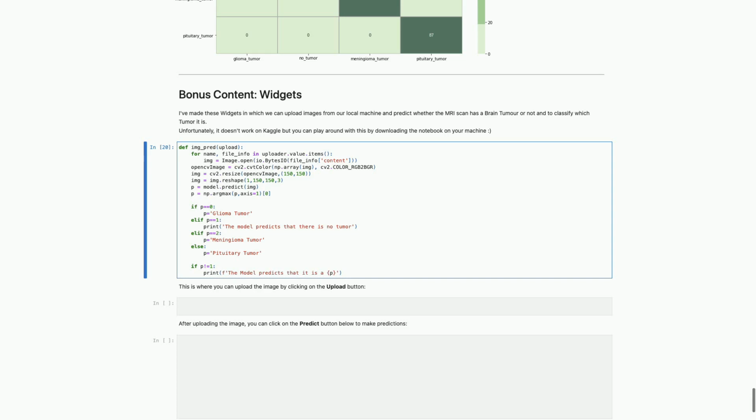Next, the image is reshaped to match the input shape of the model and passed to the model.predict function to get the predicted class probabilities. The np.argmax function is used to get the index of the highest probability, which corresponds to the predicted class. Then, the function checks the predicted class and assigns a string label to it based on the index.